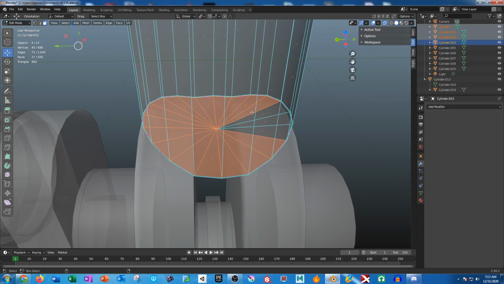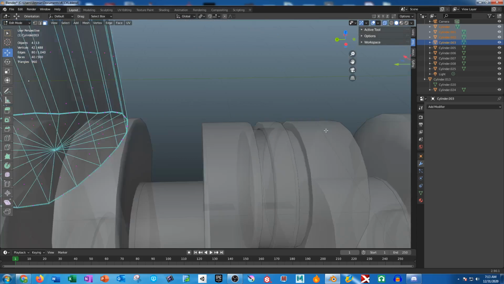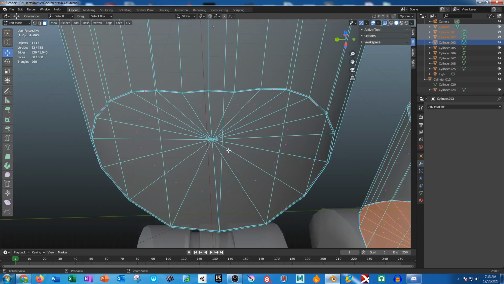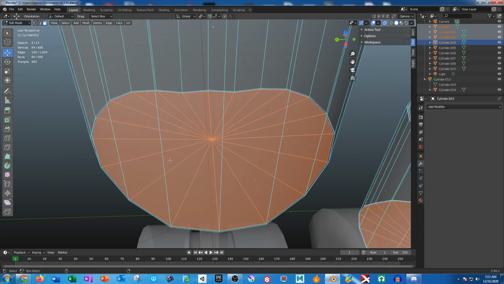Now I know there is a way that whenever you do booleans, you can automatically have it fix the mesh. I don't know how to do that, but I know Blender, I'm actually really amazed with this software. I really am. It's actually really, really good software. So, kudos to the Blender team.